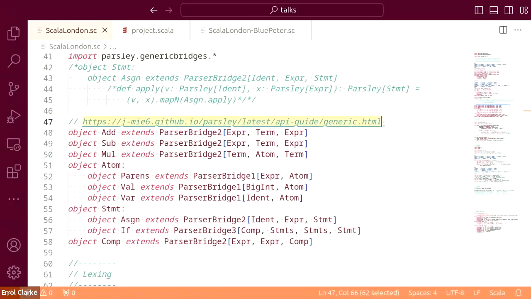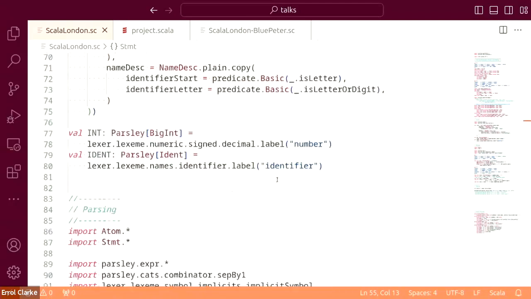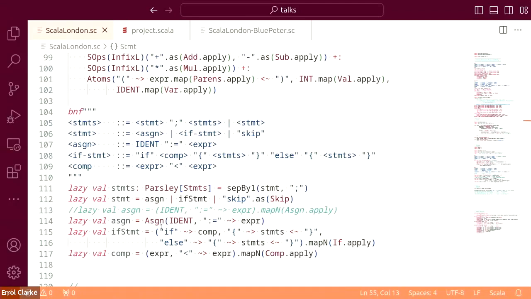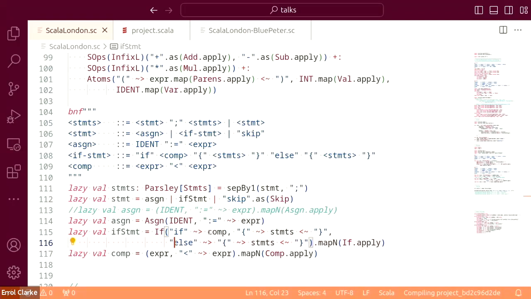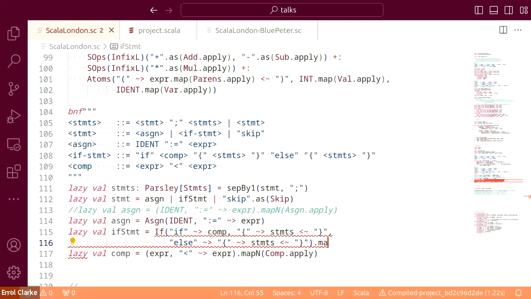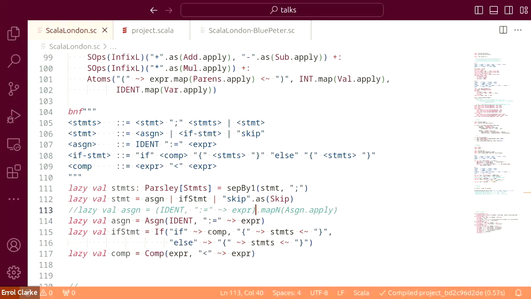And this is a link to a page on the Parsley wiki that explains this pattern and specifically the generic bridges and other ways they can be used and so on. So I can go and refactor the rest of this parser. Here I can switch to an if, align these things nicely, and get rid of the map-n on the other side. And I can do something similar here where I put my comparison and remove the map-n, and it's starting to look a little less noisy, right?